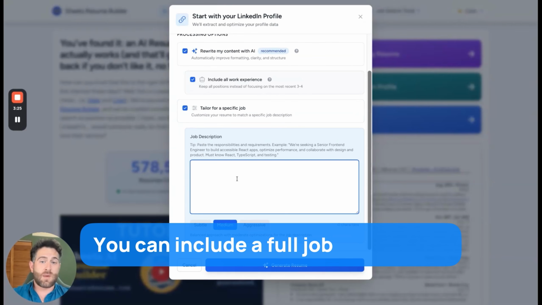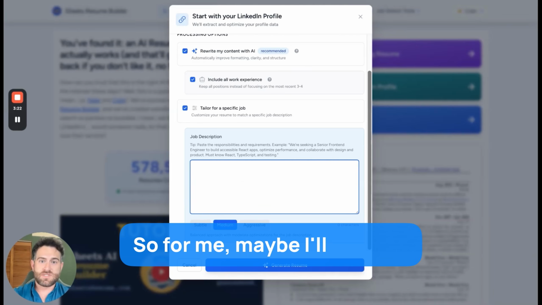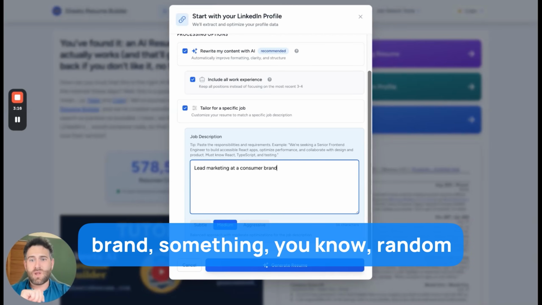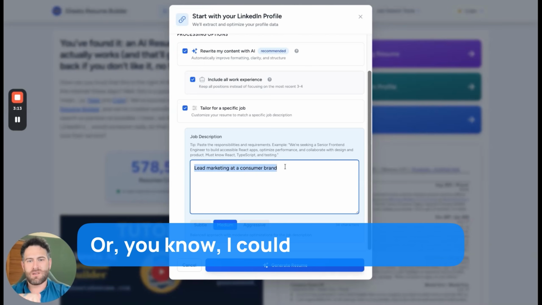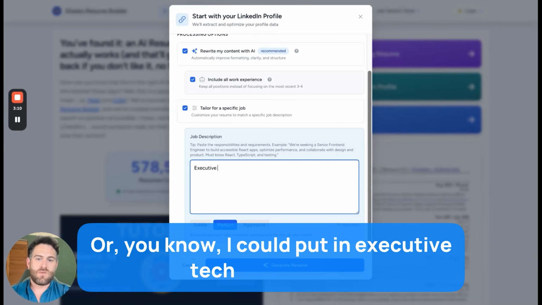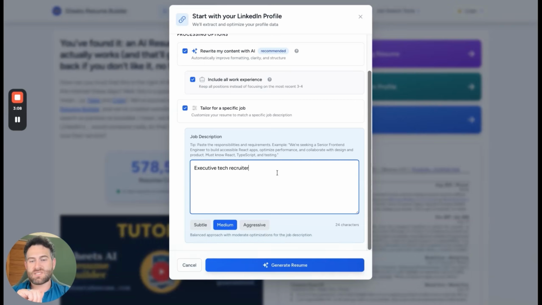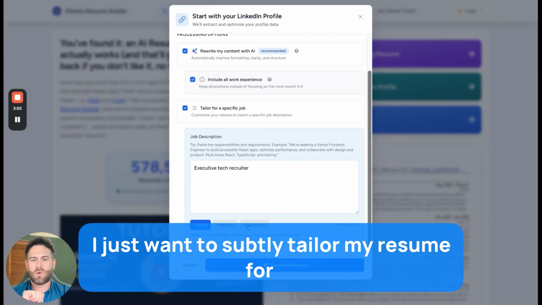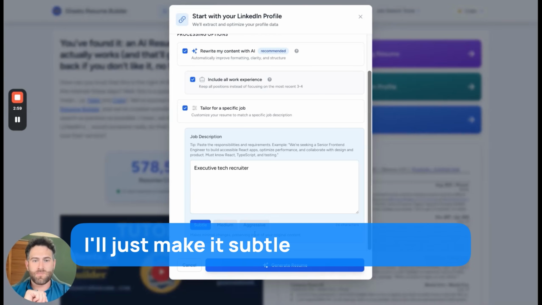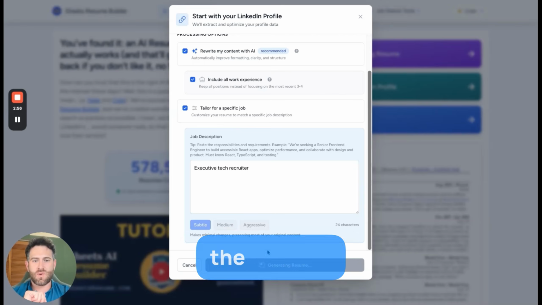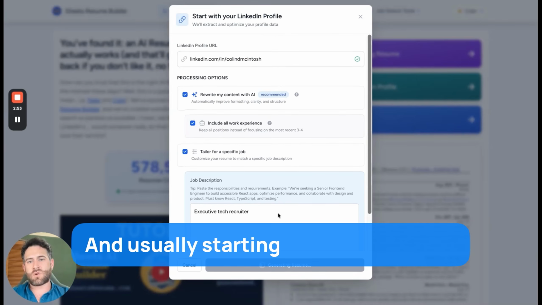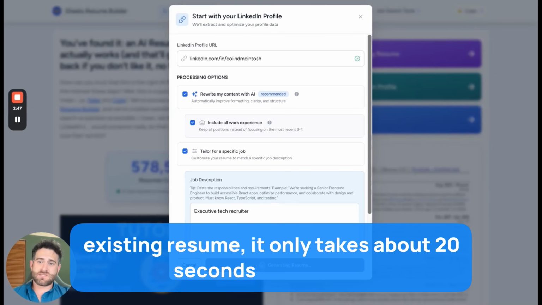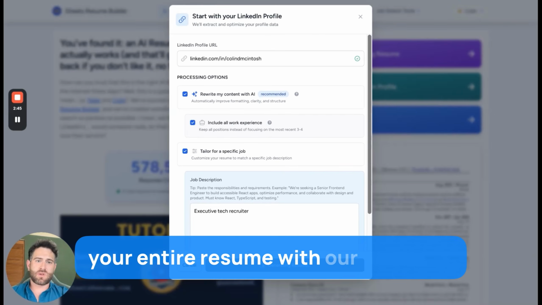You can include a full job description here or just a line. So for me, maybe I'll say lead marketing at a consumer brand, something random like that. Or I could put in executive tech recruiter as the type of job that I'm looking for. Again, you can paste in a full job description here. I just want to subtly tailor my resume for it. I could also aggressively do it, but I'll just make it subtle. And then we'll go ahead and generate the resume. And usually starting from a LinkedIn or starting from an existing resume, it only takes about 20 seconds to recreate your entire resume with our software.